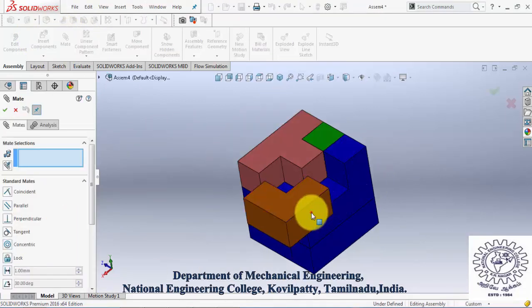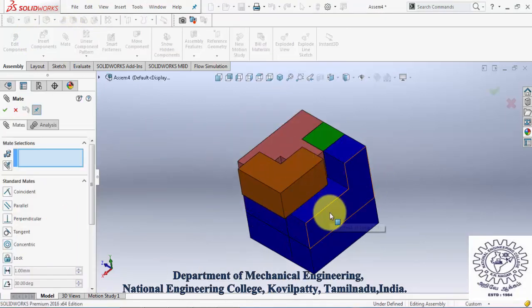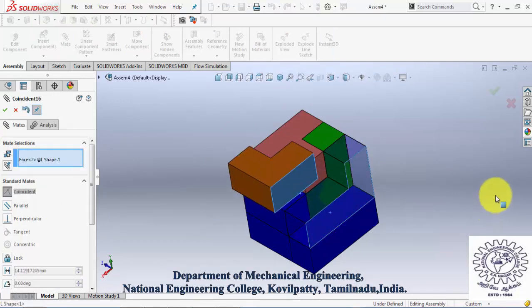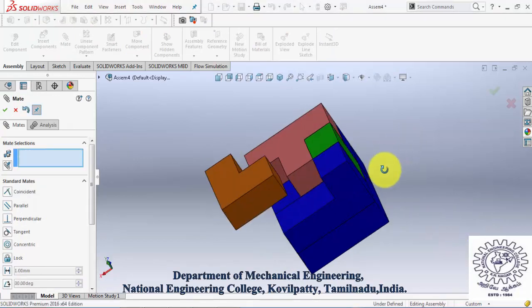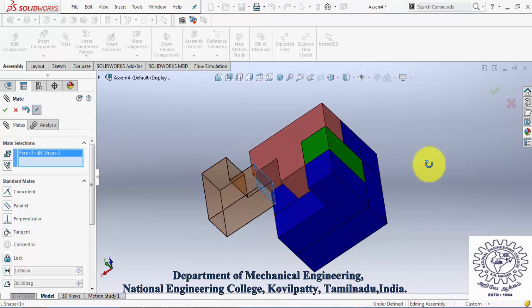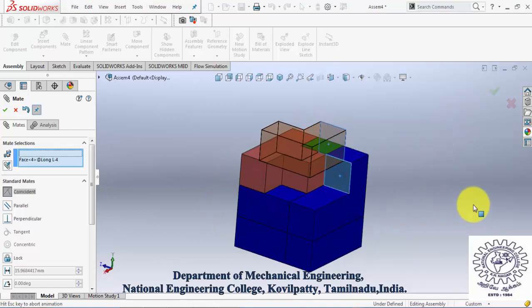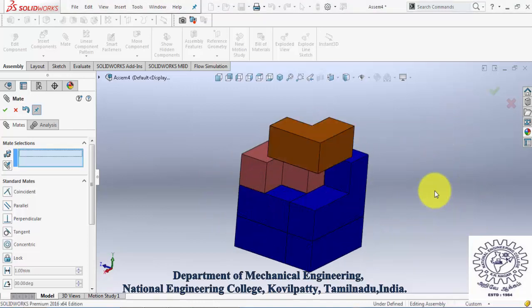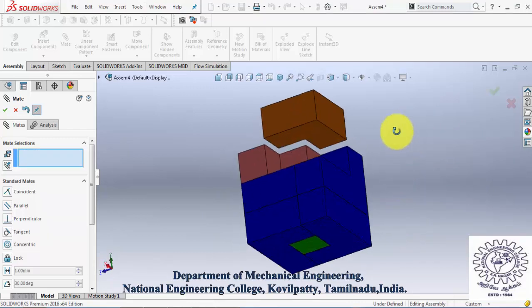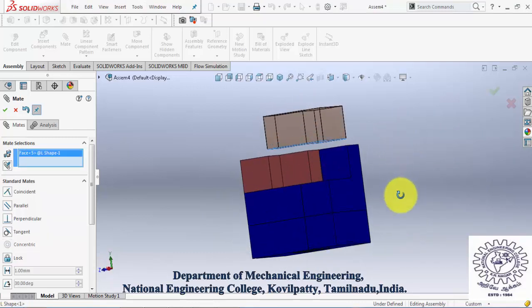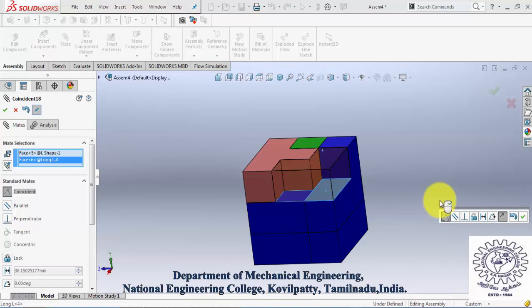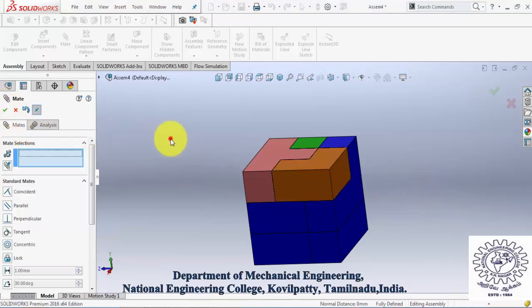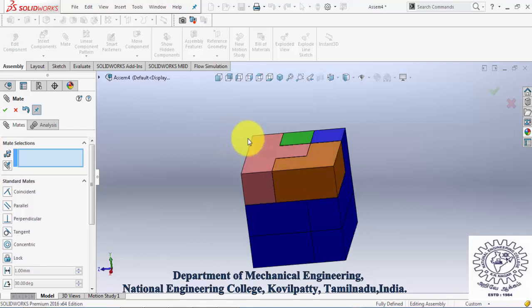Now select the face of the part and the assembled component and give coincident mate. Select this base surface of the component and the top surface of the assembled part. That's it. Our assembled component is finished.